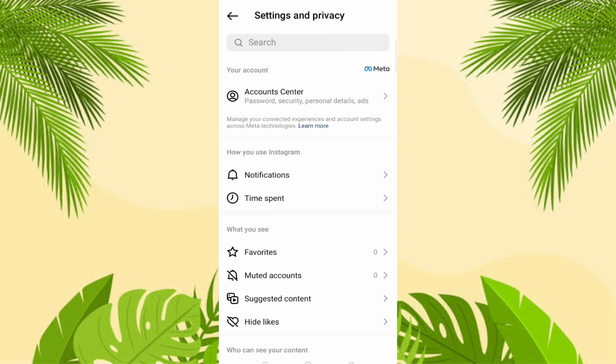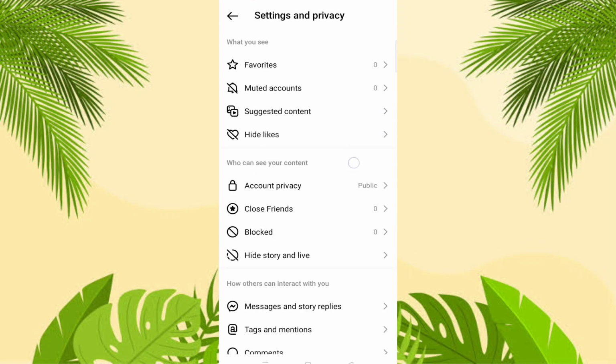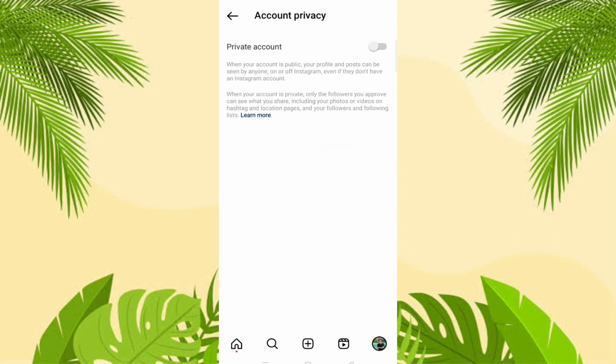So you can scroll down for a bit after tapping on that and go to account privacy. And make sure that your account is public or not private. If it is private, it may have restrictions on your stories.